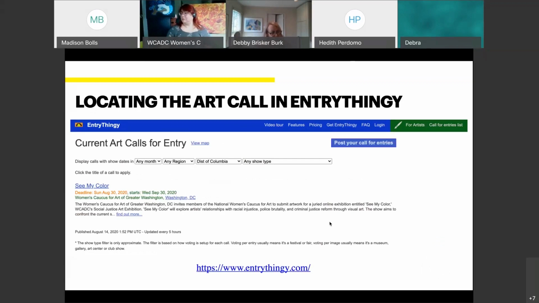What I first want to talk about is the way you can locate the call in Entry Thingy. There are actually a few ways you can do this. The first way is just through entrythingy.com. If you go to their website, you see that green box on the top right corner and you click call for entries, and you can search by the exhibition month, region, state, or show type. My personal feeling is the best is either the month or the state. The show type is kind of vague and doesn't really whittle down your options very much. That's probably best for just browsing exhibitions. But if you're trying to find a specific one, I would say the month or the state are the best way to go.